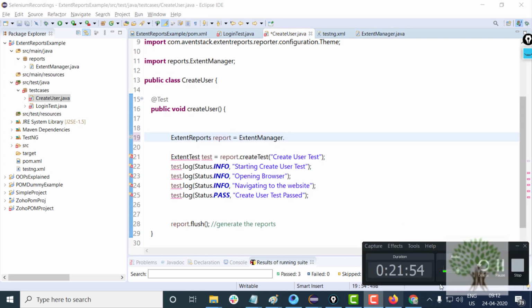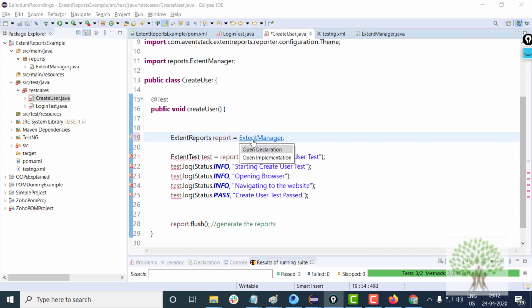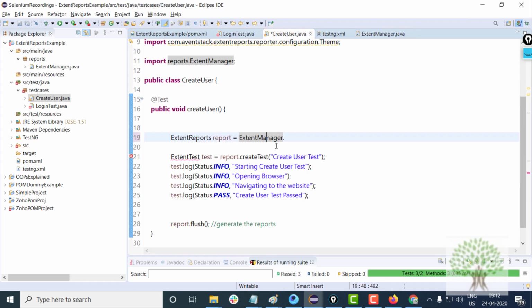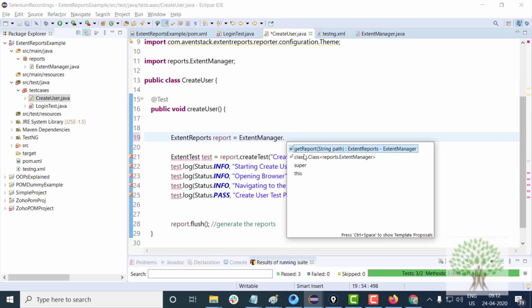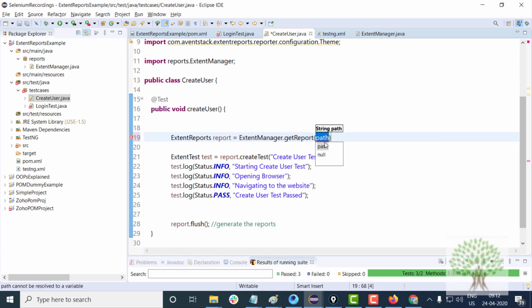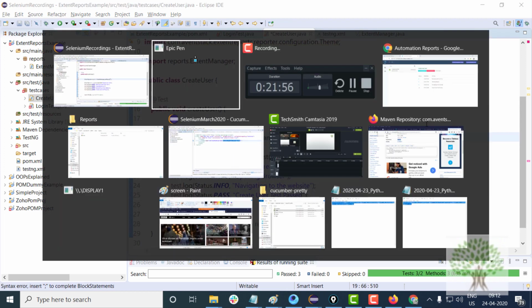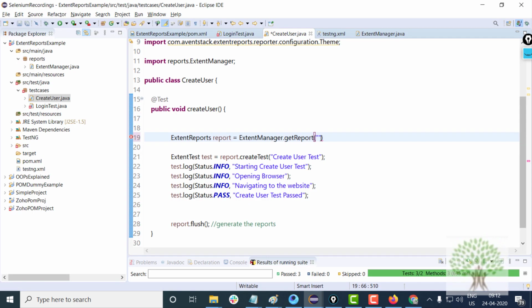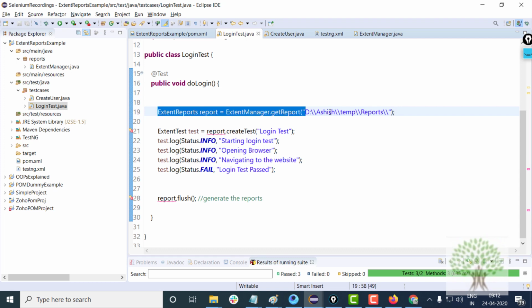But I will make this function static, so that I can call it directly with the class name. I don't have to create the object. I will write getReport with the path of the reports. The path where the reports had to be generated was this particular path. Now how does this implementation help us? In both the test cases, in create user as well as login test, we are going to write this line.